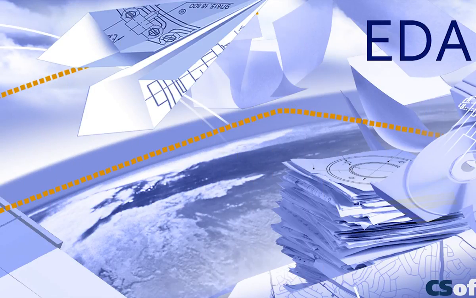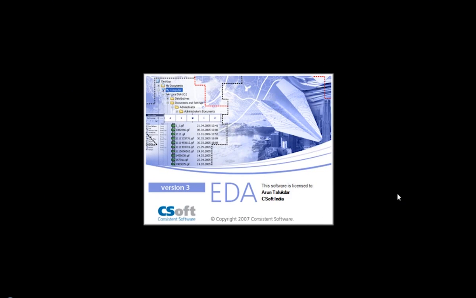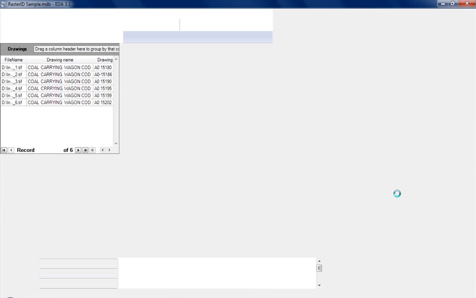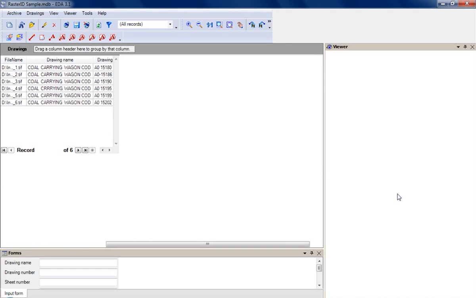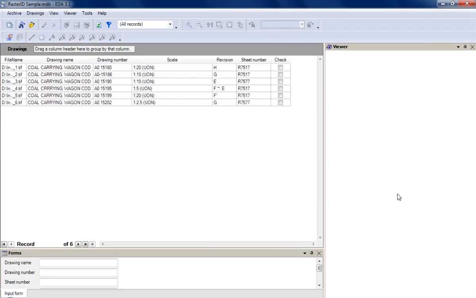The second indexing file which we had chosen was EDA, the Electronic Drawing Archive, which is CSoft's own indexing software and demands a detailed overview, as I had already promised in the beginning. Let us first open the processed files using EDA. This is how the original window looks.